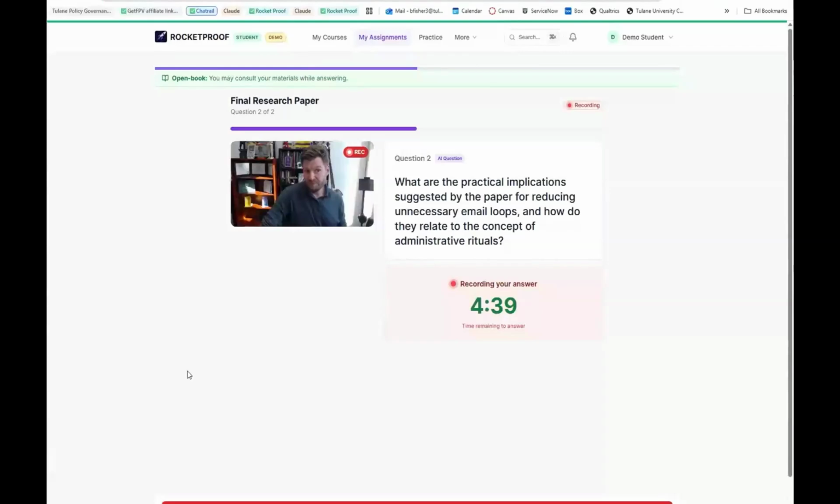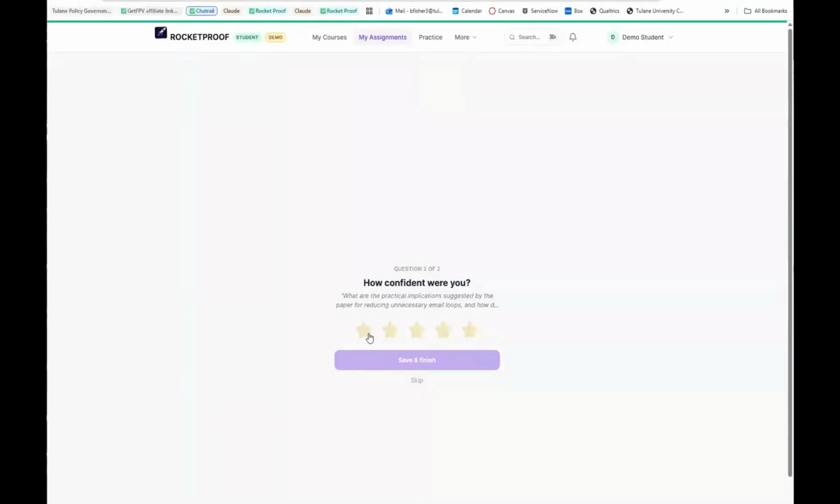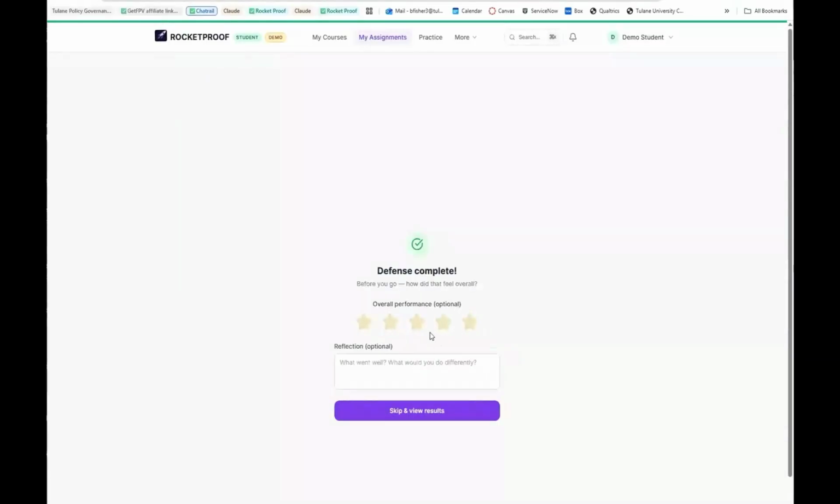So the email loops, in a way, there's a reduction, but isn't it kind of still good to have that extra evidence? I'm making up as I go. Good thing I only asked 2 questions because I would fail. Now, how confident was I? Not confident at all. Overall performance, and give a reflection of how I felt.